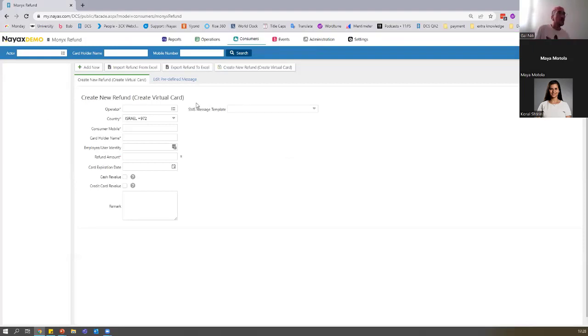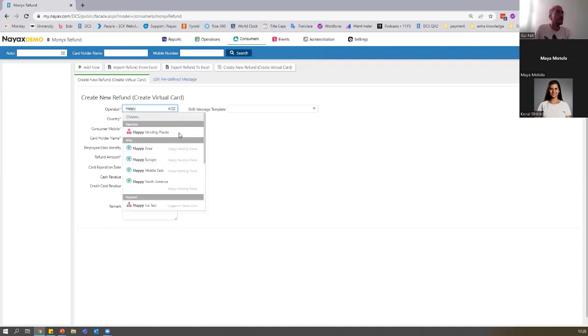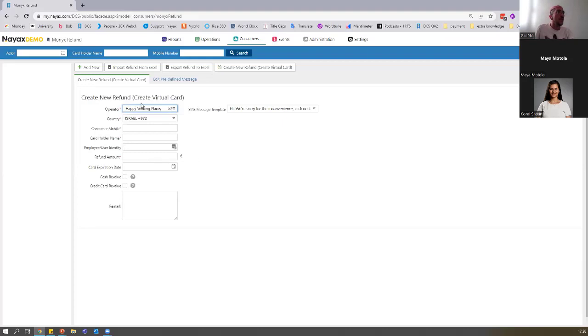So first thing, let's fill in all of the necessary details. We don't have to fill all of the information, but you have the option if you want specific things to happen with the refund. So let's start with the basics. Let's start with operator. I'm going again to Happy Vending Places. Country, consumer mobile, the cardholder name, and the refund amount. Those are the mandatory fields that you need to fill. And also, we need to choose an SMS message template.